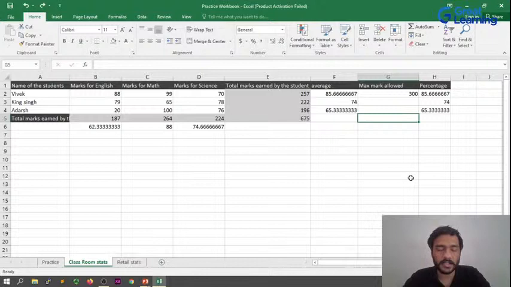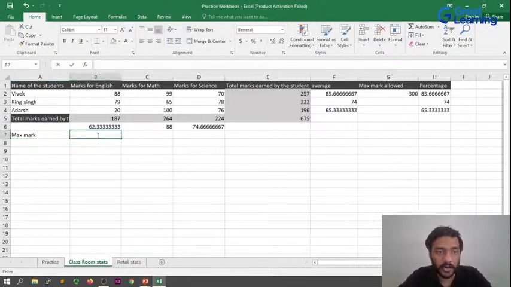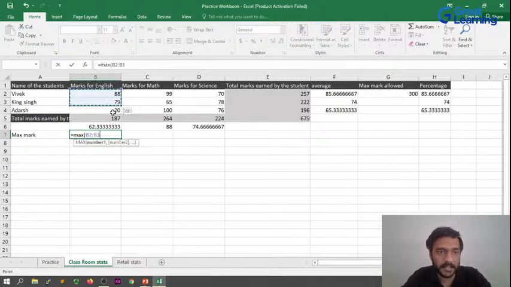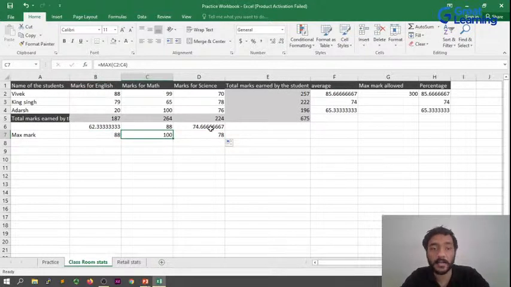Cool. So this is for a class. Now, what else can we do for a class? We want to see what is the maximum mark earned in the class and what is the minimum mark earned in the class. So let's say max mark for each subject. So how do I calculate that? I just write equal to max, and I just mention from B2 to B4, find the maximum number. So it will find 88 was the maximum mark. For math, the maximum mark was 100 and max mark for science was 78.